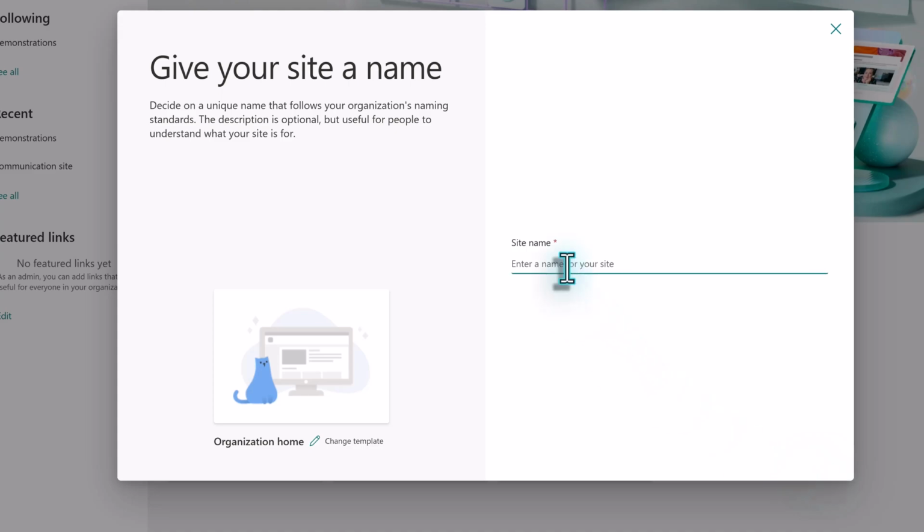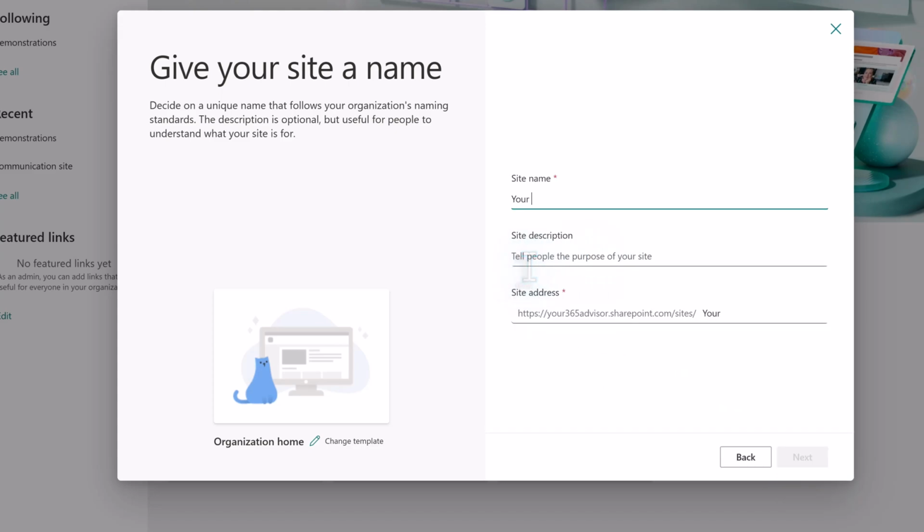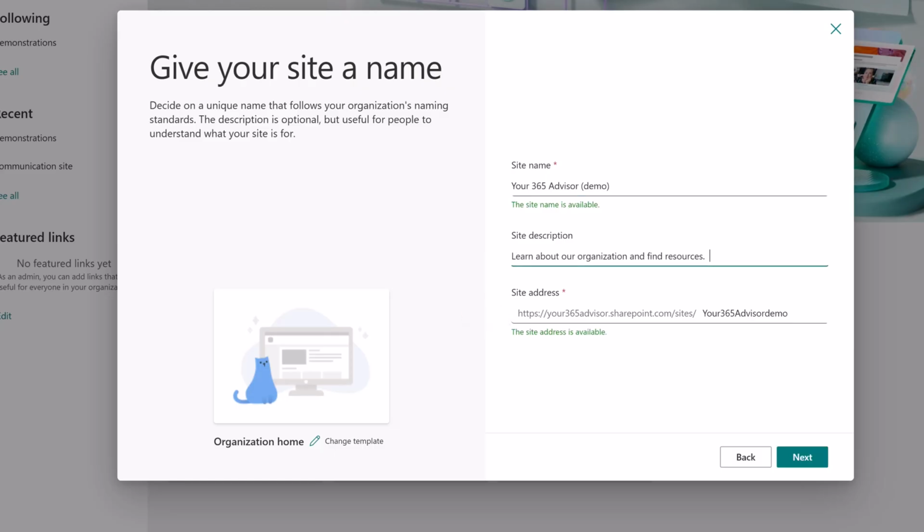On the next page, we will give our site a unique name. Whatever is typed in the site name field will be added to the site address. There is also a site description box that is optional to help people understand the purpose of the site. When you've entered all of your information, click Next.